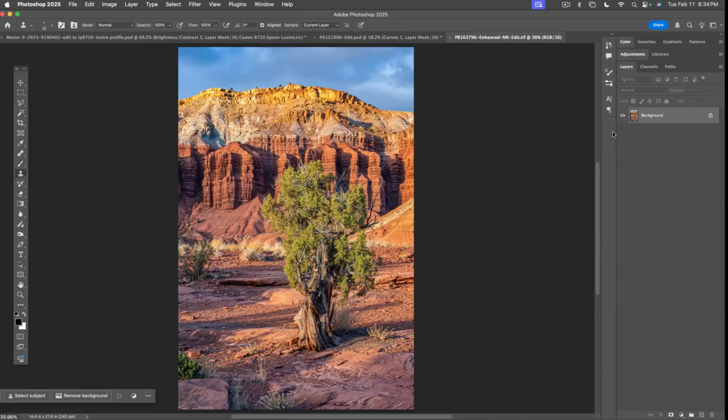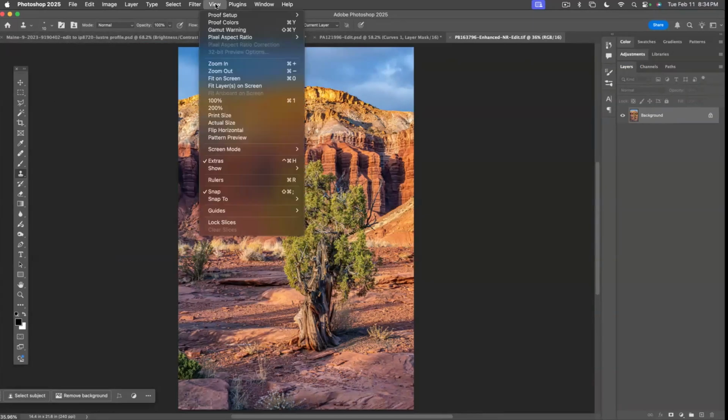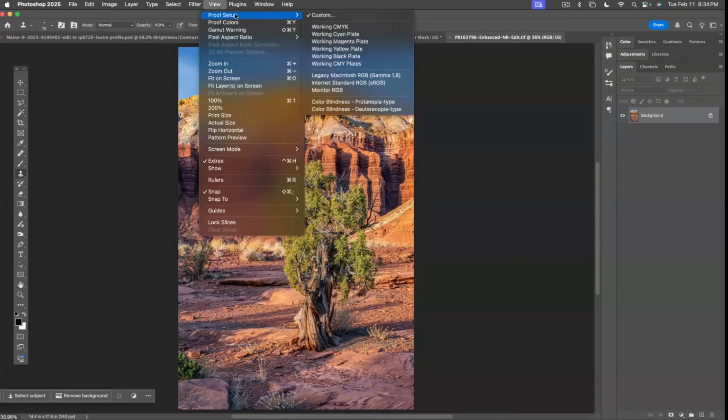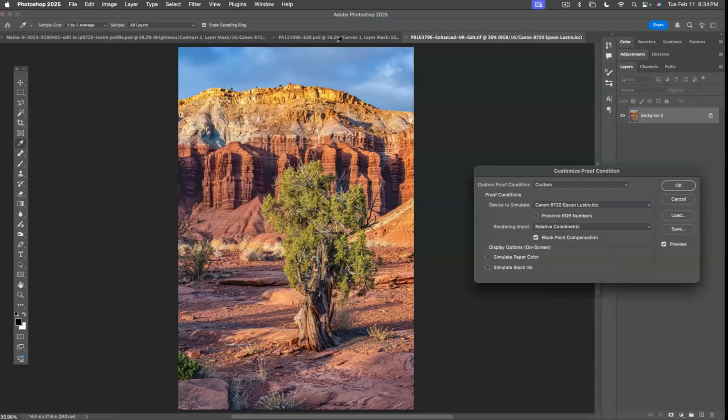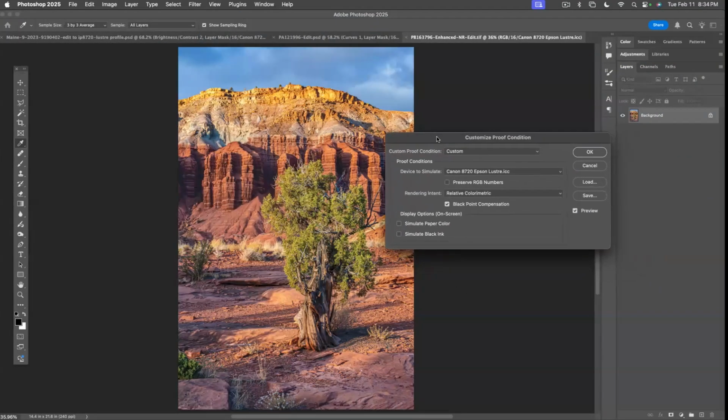All right, so here's my image in Photoshop. Do I want to edit it? Let's do a soft proof first. So where do you do soft proofing in Photoshop? It's actually up under View. So you go to View, Proof Setup, Custom. And then you get Custom Proof Conditions.